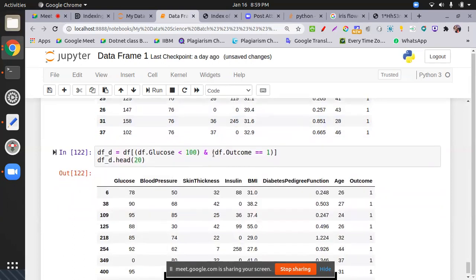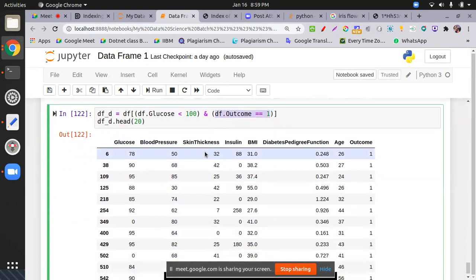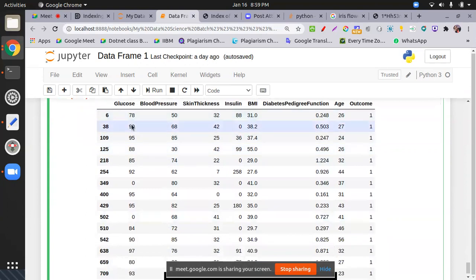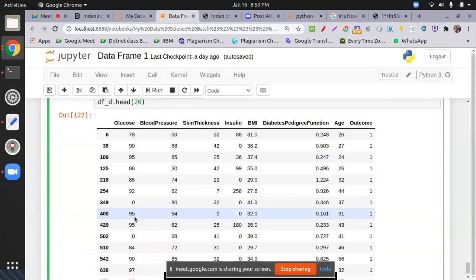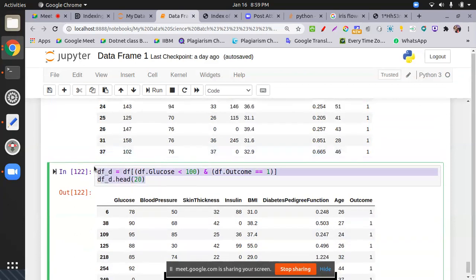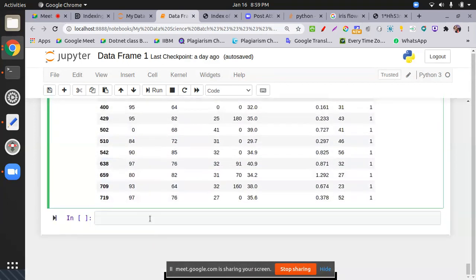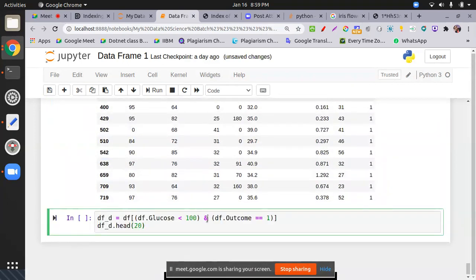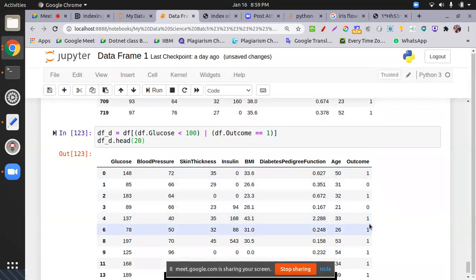So what happened? Two conditions. First condition, those who are diabetic. Second condition, whose glucose is less than 100. So you can see the outcome column contains 1, and in the glucose column, check this one, all the glucose values are low. By this way you can filter the data. Any condition, either AND or OR can apply. Either the patient is diabetic or the glucose is less than 100. In this case, a mixture is produced in the outcome column, and any glucose value less than 100 will be encountered.